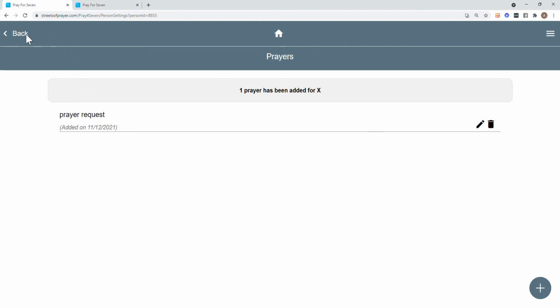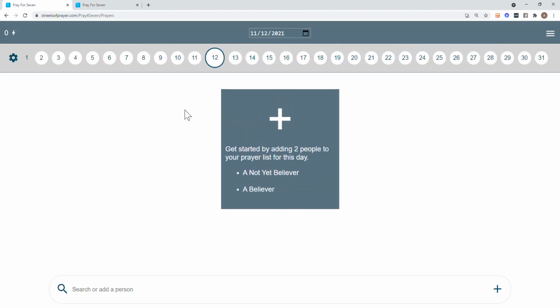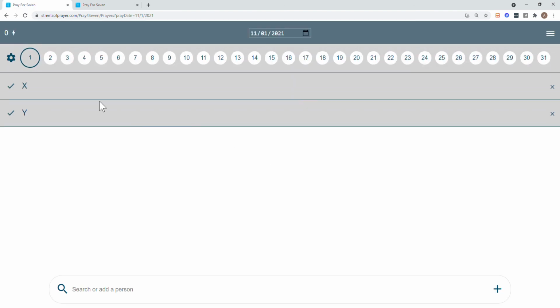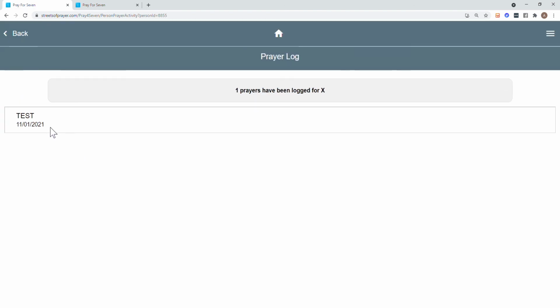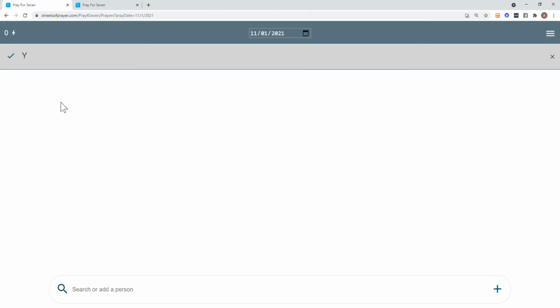And then you can just simply go back, or you can just click the home button to get to the page again. So we'll go to the page that we did with the people, and then you can see the prayer log for that person. So this says I prayed for Test on 11/1, and so it marks it for that day.